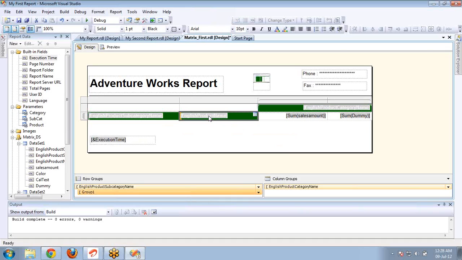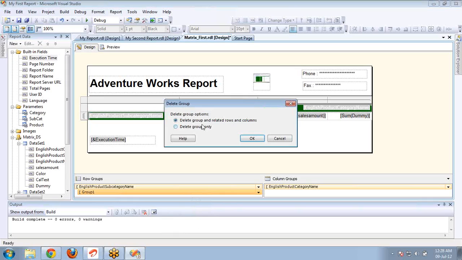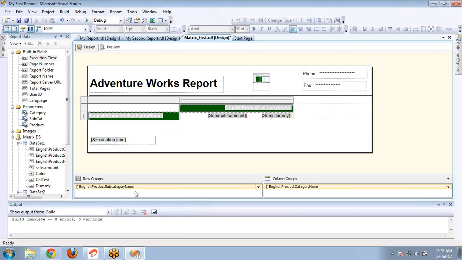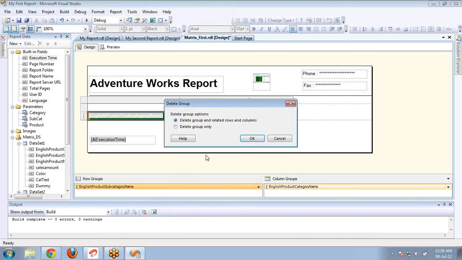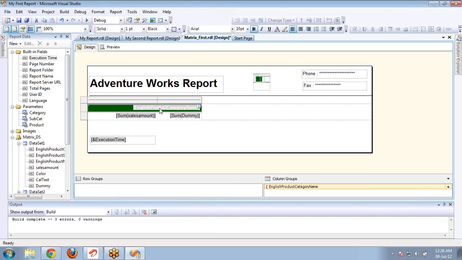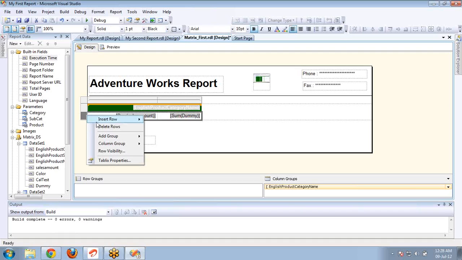To make the report retrieval simple, I am deleting the group here. It is taking a lot of time. Let me delete the group and even this category here. I'm just modifying the report. Don't worry much about it now.